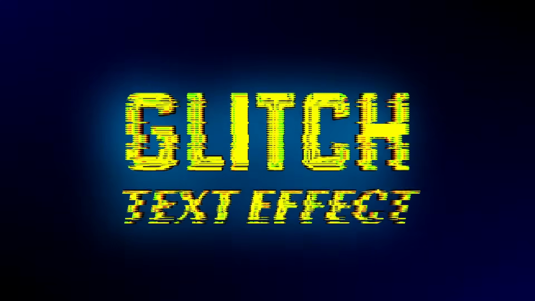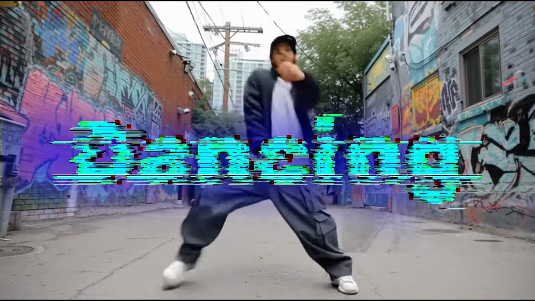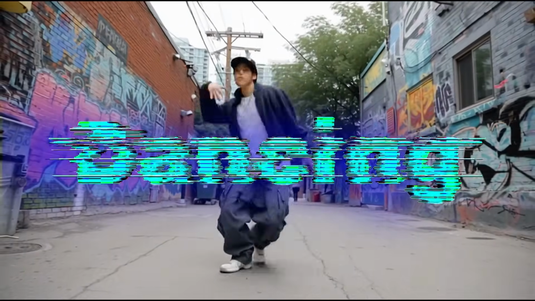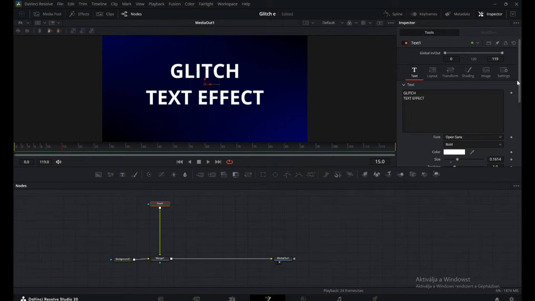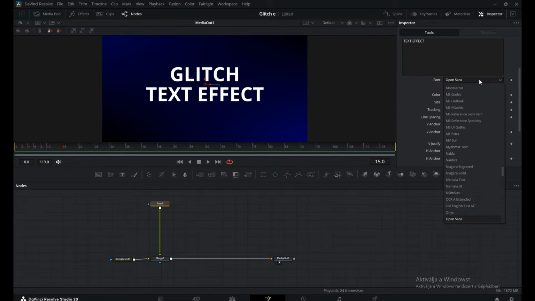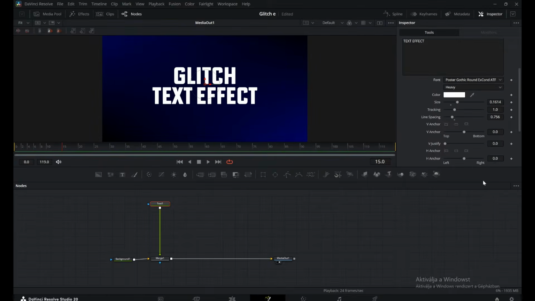In this video, we're creating a glitch text effect in DaVinci Resolve. It's a fast, digital distortion look that's perfect for intros and text titles. Let's get started. Alright, first, drop in a background, a merge, a media out, and a Text+ node. That's our base setup for the glitch effect.